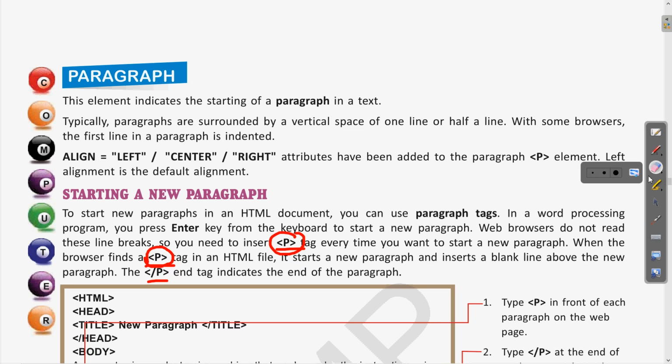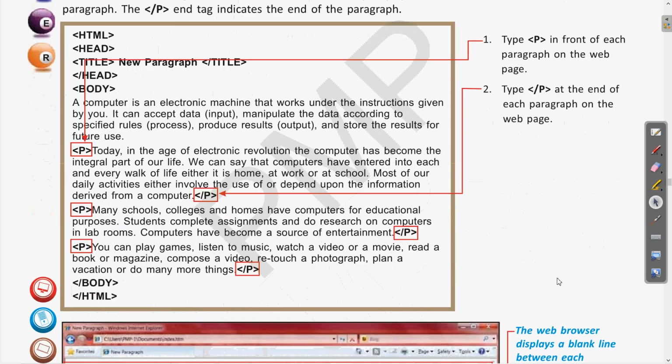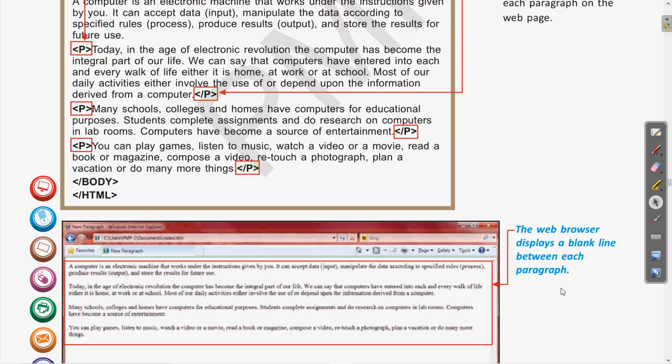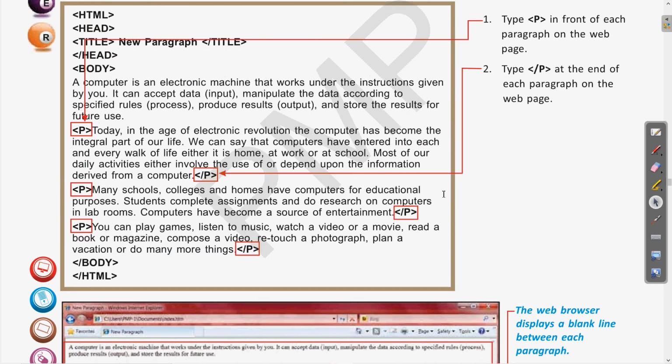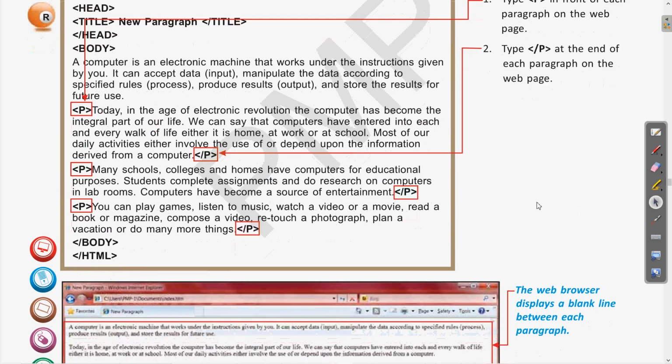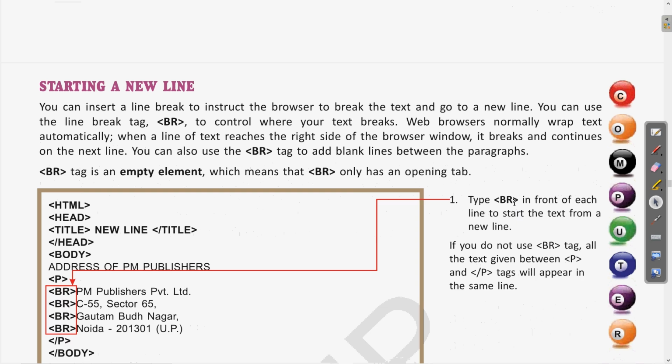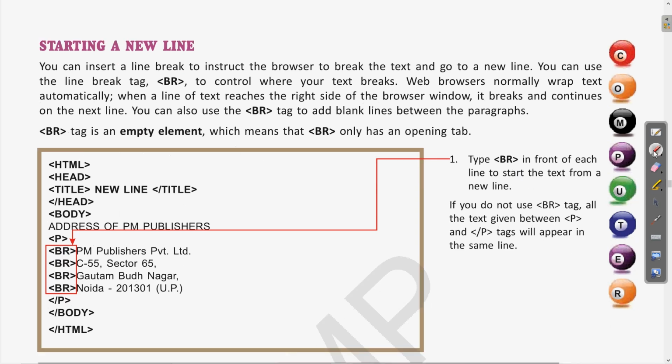Now coming to the next, we have seen how to start a new line. For a paragraph, if it is the start of a new paragraph, we can use the paragraph tag. But if you only want to have space for each line, meaning to start a new line, this is called the line break tag. Clear? And to use the line break tag, we use the BR tag.